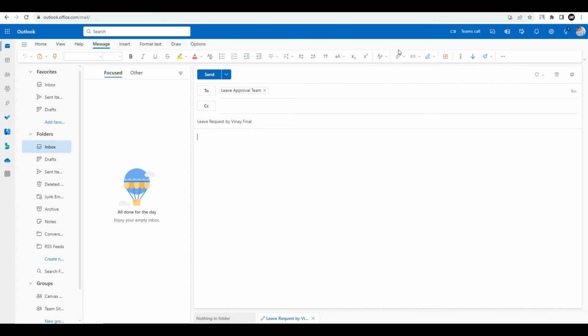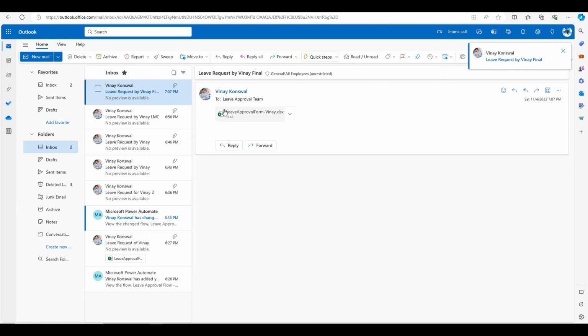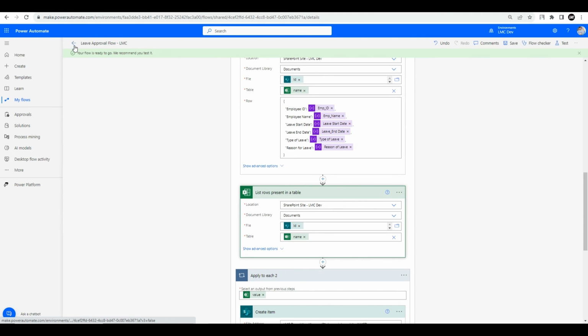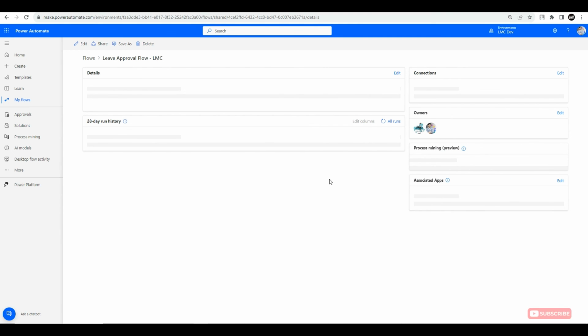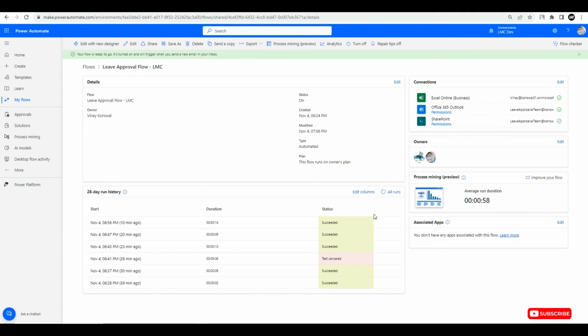Okay, and here I'll attach my Excel, my leave request, and I'll send this to the leave approval team. The leave approval team received this mail. Now the flow will be triggered. So let's go back. Let's check our run history here. Let's refresh. Sometimes it takes 10 to 15 seconds, so let's wait.